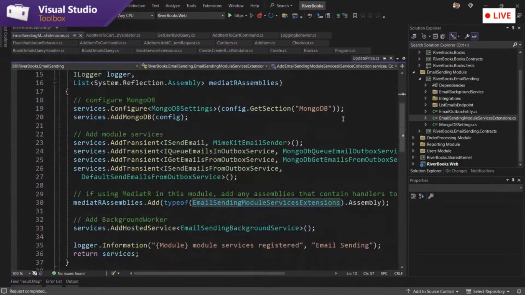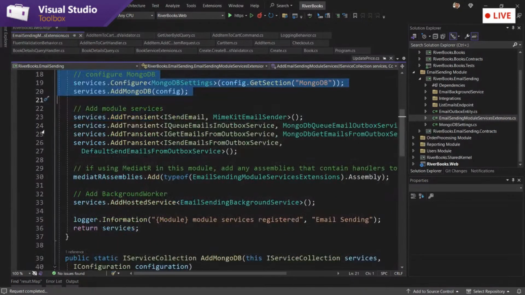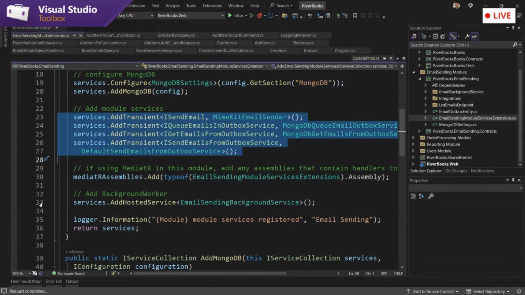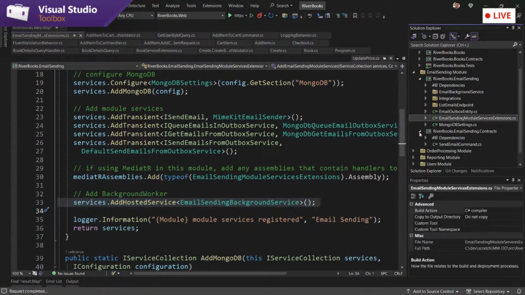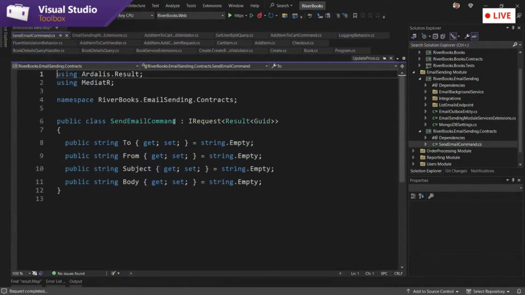In this module, we're going to work with MongoDB just to show that you can have different persistence backends. It could have just as easily been SQL Server. We're going to set up whatever the services are, but then there's a background worker that's going to be doing the sending. So when you need to confirm someone's order or welcome them to the application, you send them an email, and instead of any one of those endpoints doing it directly, it's going to do it with this module. The way it's going to do it is by using this contract to send a command.